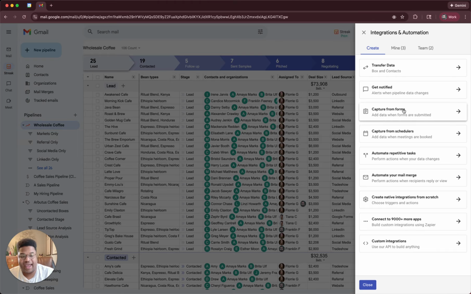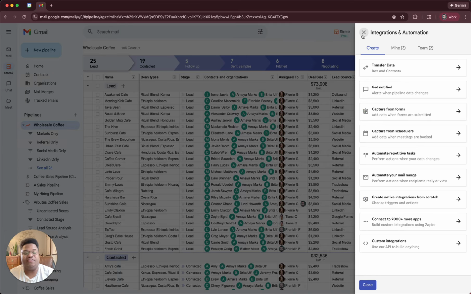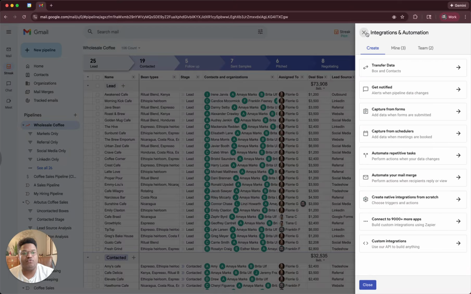So let's say I have a Typeform, a Google form that I want to automatically pull those leads into Streak. We can do that here. We can even set up a trigger so that we parse through incoming messages and say any with this subject line or from this specific sender, parse out the information and create a box. From there, we can automate task creation as well. So let's say every time you move a box to a certain stage, you want a certain number of tasks to automatically be created. We can do that as well.